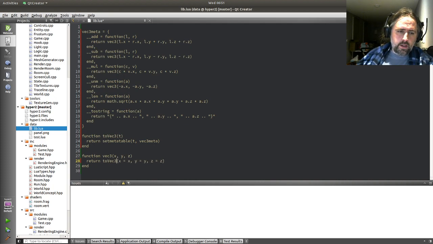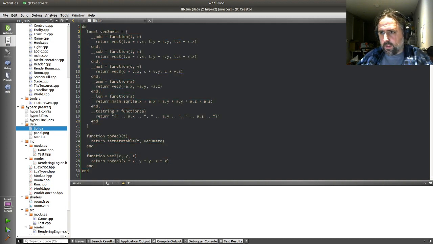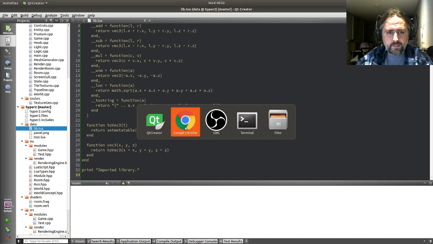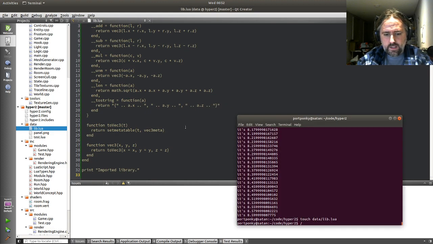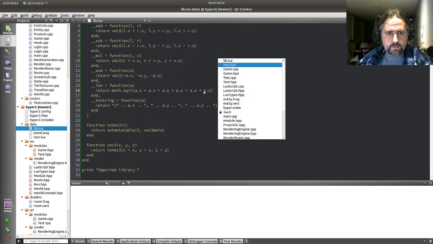Yeah, I want to put that Vec3 through there. Okay, I also want to end this because I'm going to put a do at the start. I'm going to set it to be local. Okay, cool. And I'm going to put print imported library. Nice. So now you know you've done it. Cool. So now I can do some stuff with Vec3s.